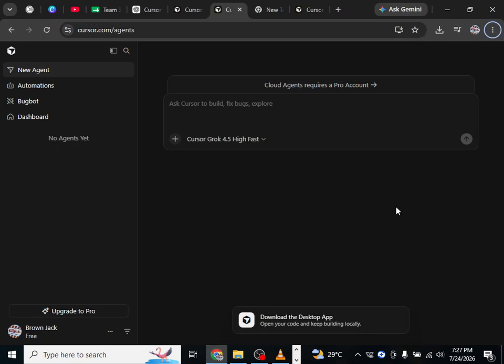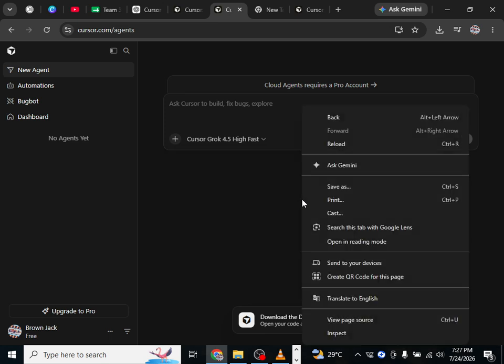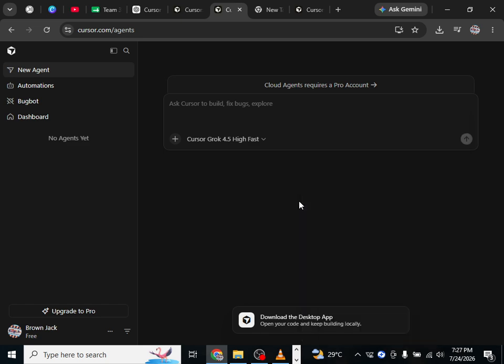Once you're on the home screen, click File, and then choose Open Folder. If you already have a project folder on your computer, select it and click Open. If you're starting from scratch, create a new folder anywhere on your computer, such as on your desktop or in your Documents folder. Give the folder a meaningful name like My First Project, then select it and open it in Cursor AI. Once the folder opens, you'll see it appear in the File Explorer on the left side.